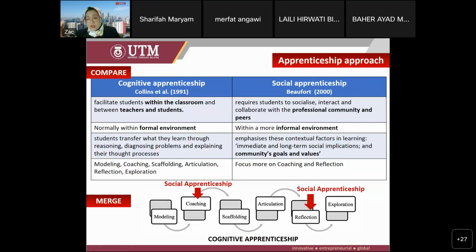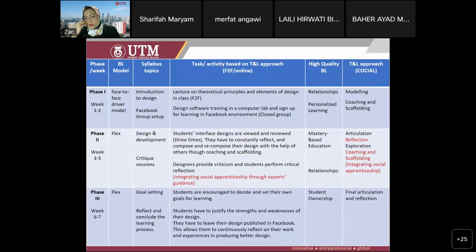You have to further explore the approach. You have to understand what the requirements of that approach are and what it is that you have to do when you plan to apply this approach as part of your blended learning. So I'm giving you this table. This table is quite useful. You can use it to guide you.